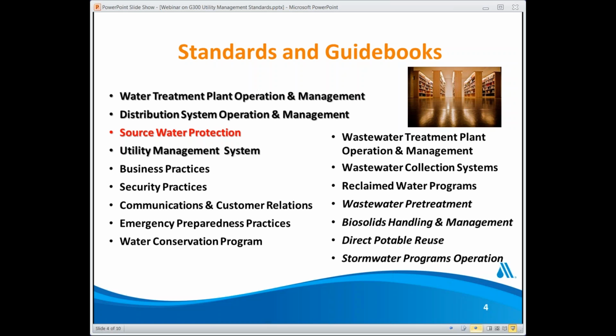The left-hand side shows drinking water standards, with the first 4 on that list also having individual guidebooks available for purchase. The right-hand side shows the standards developed for wastewater utilities, with the last 4, written in italics, still in a development stage. So as you glance through this list, you can see that these standards cover most, if not all, of the utility operations.